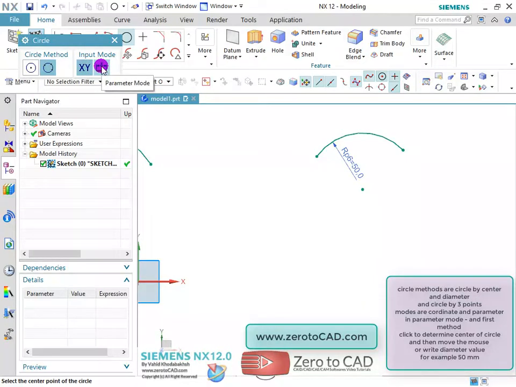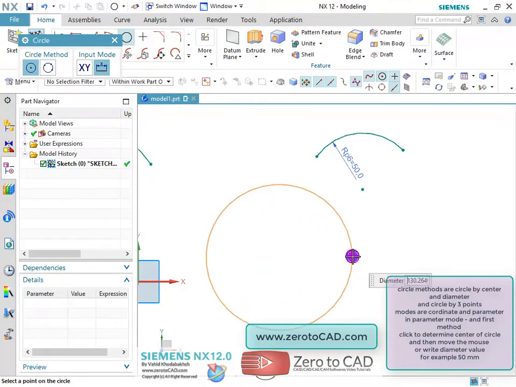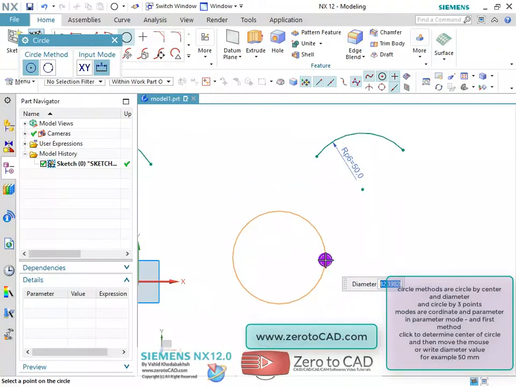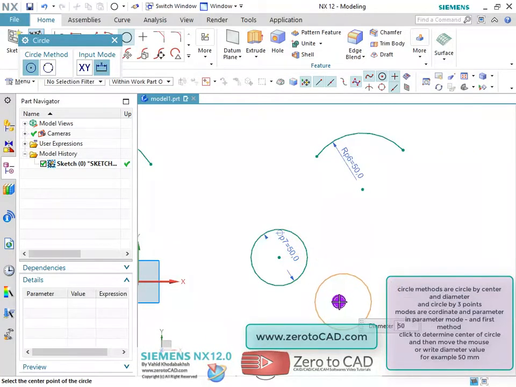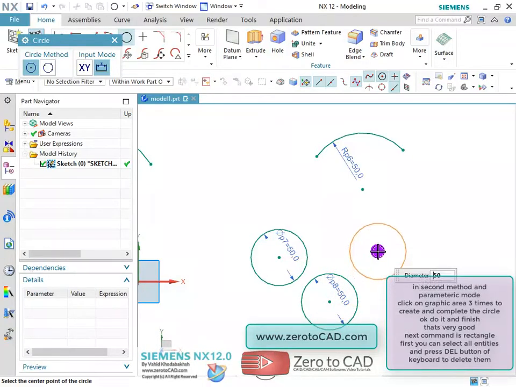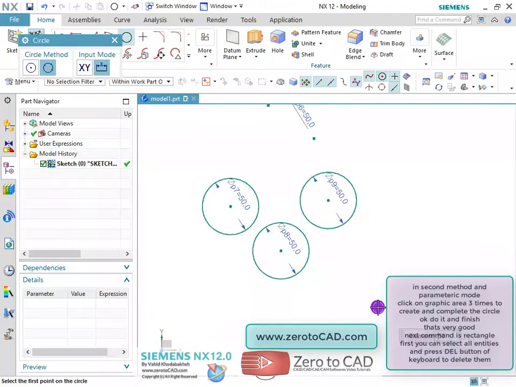In parameter mode and the first method, click to determine the center of the circle and then move the mouse, or write a diameter value, for example 50 millimeters. OK. Very good. In the second method and parametric mode, click on the graphic area 3 times to create and complete the circle. OK, do it and finish.